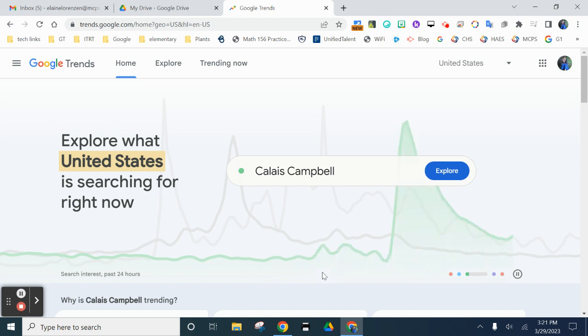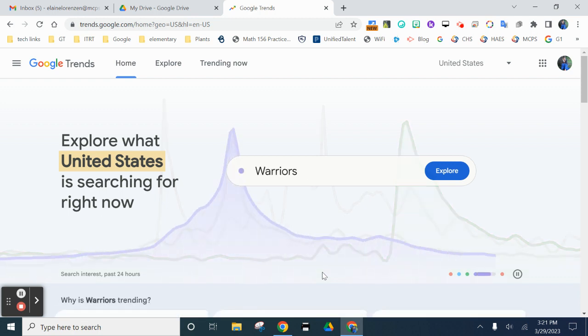Did you know that Google now processes over 99,000 search queries every second? And that translates to over 8.5 billion searches every day. So think about the amount of data that lives within Google. How can we tap into that?